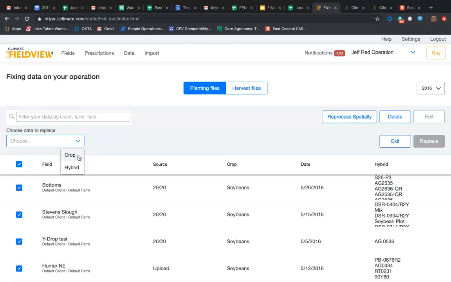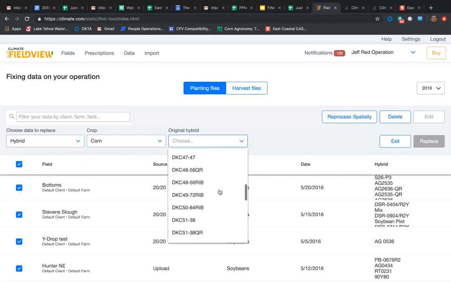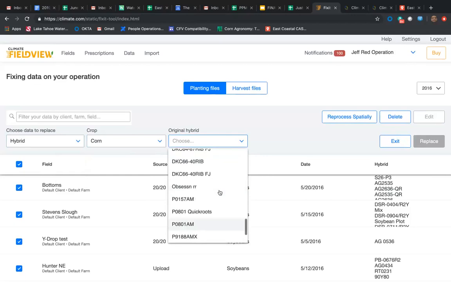This is the place to fix that up. So if I go in here to hybrid, I can then say, okay, let's look at all the corn hybrids in our system, and what is the hybrid name as it's written in FieldView that I want to fix? And when I do this little drop down here, it's going to show me every hybrid name that was used that year. And as you can see, I've got a bit of a mess in my hybrid names here.